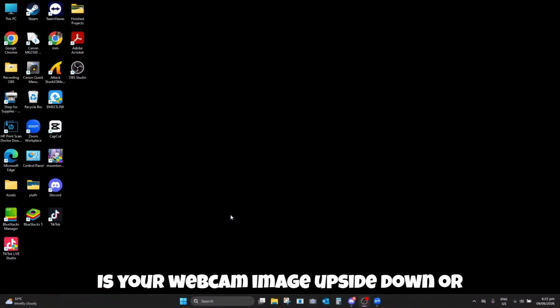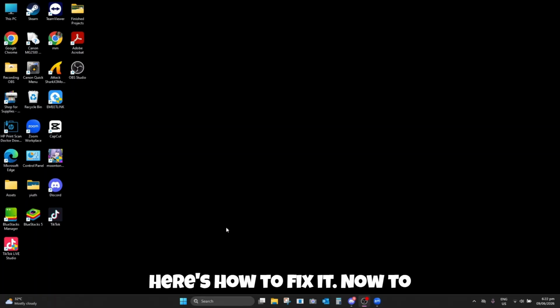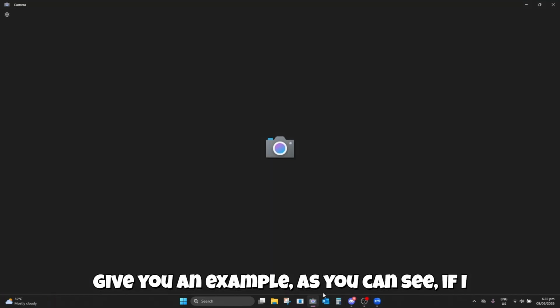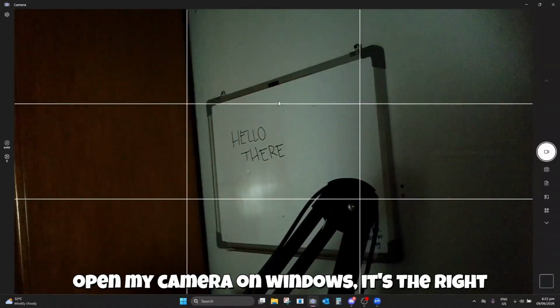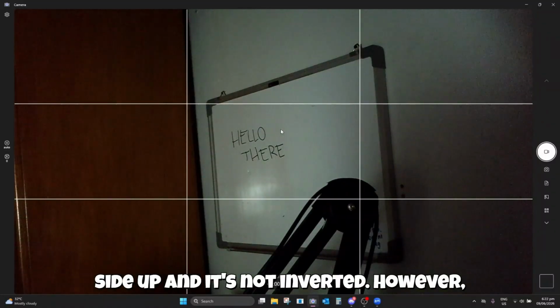Is your webcam image upside down or mirrored incorrectly on Windows 11? Here's how to fix it. Now to give you an example, as you can see, if I open my camera on Windows, it's the right side up and it's not inverted.